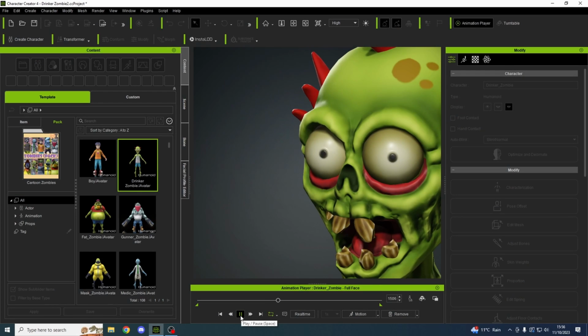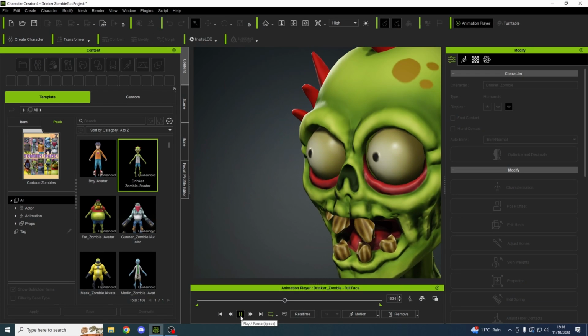Hello, someone asked in the comments whether you could make this character blink. There you go. How did I do that?